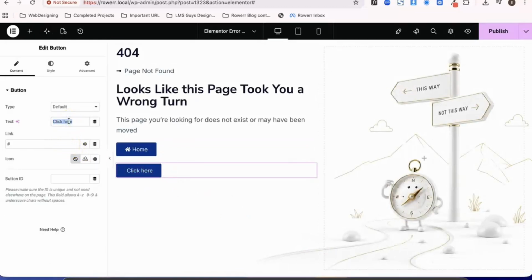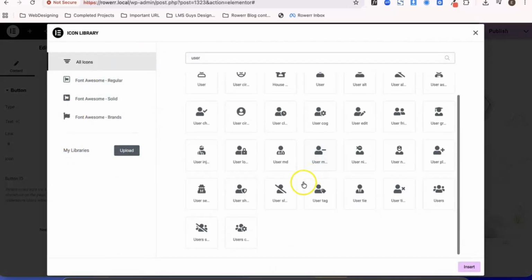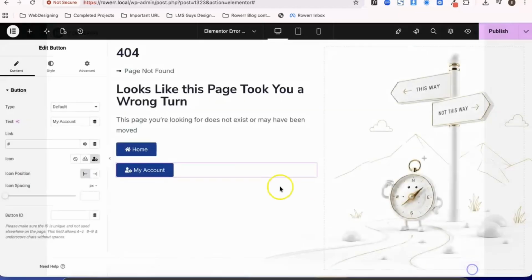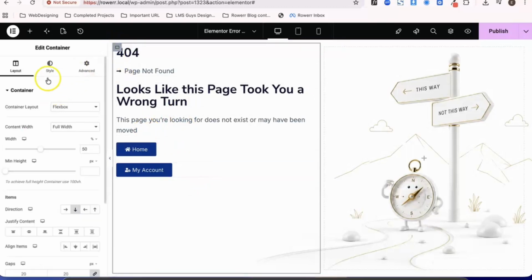And then we'll go for the second call to action, and here we can add my account. If the user is logged in and a member of the site, then he can go to my account as well. Here you can see my account, and we will use an icon for this as well. My account is something like the settings page, so we will take this one. Okay, so my account.